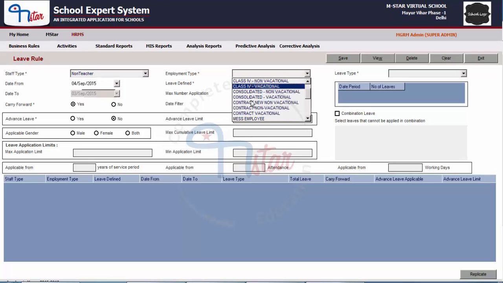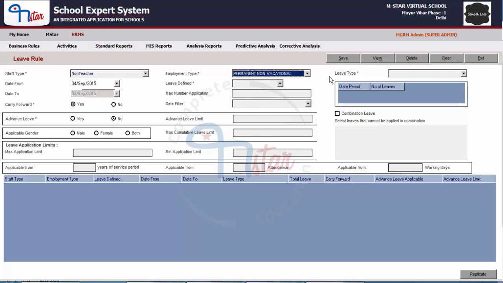All the employment types which are available in the application will appear in the list. So, a combination of staff type and employment type needs to be selected to define the leave policy. So, select the employment type for which the leave rule that we are going to define will be applicable. Any employee who has a staff type as non-teacher and belongs to the employment type permanent non-vacational will fall in the category of the leave rule that we are going to define now.